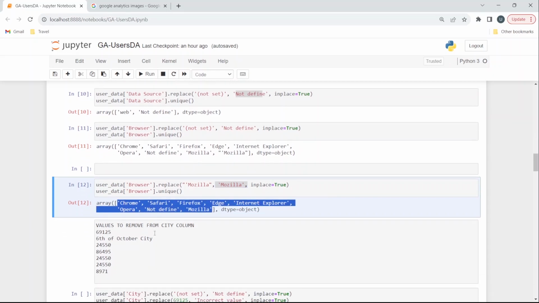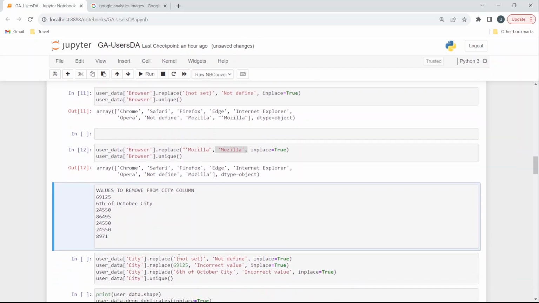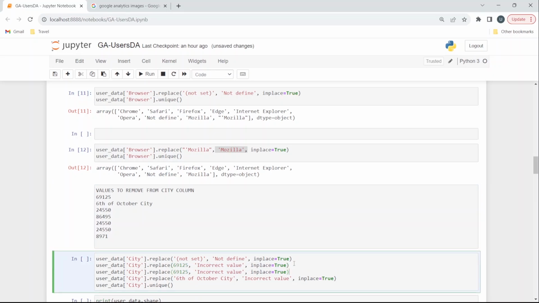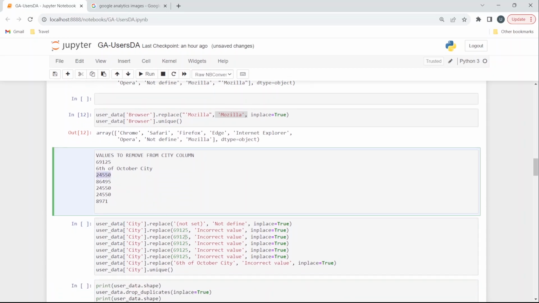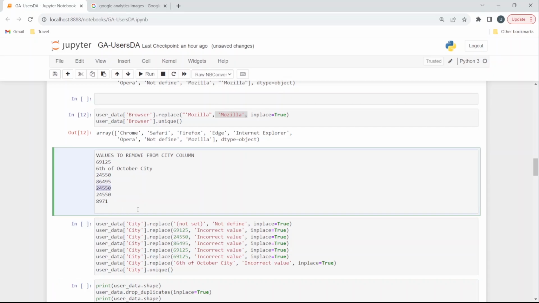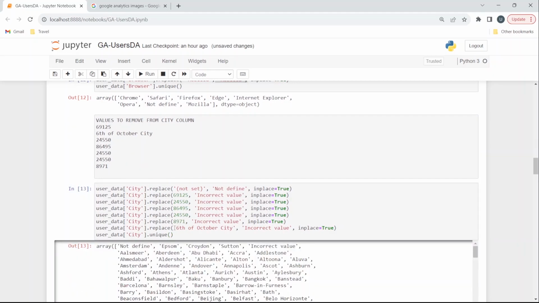So now from the city column, we have got different types of values which we have to replace, like these. So I'll be using the replace function and mentioning one by one all the values and updating them with new values. So for this, we just need to replace this with new numbers. And now we are good to go to the next stage.